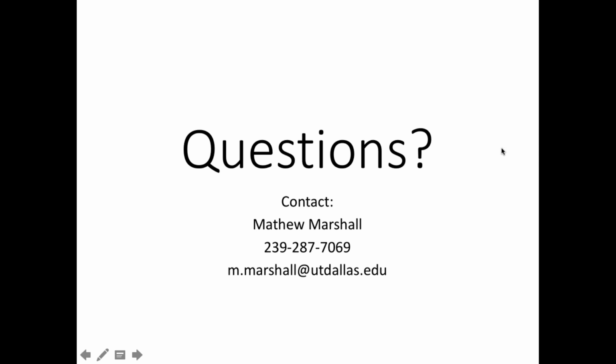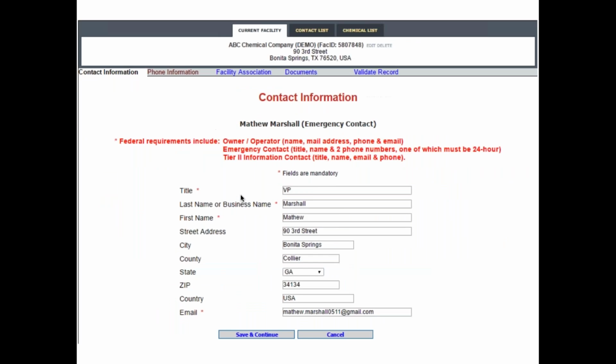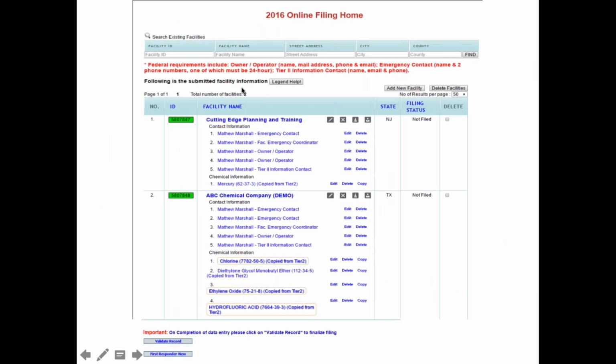How do you add a new chemical to the Tier 2 report? Good question. Very simply, to add a chemical to your Tier 2 report, when you click on your file submission and click on the third, right here, if you click on that, that is your Add a Chemical button.